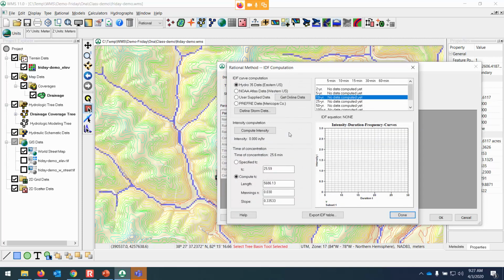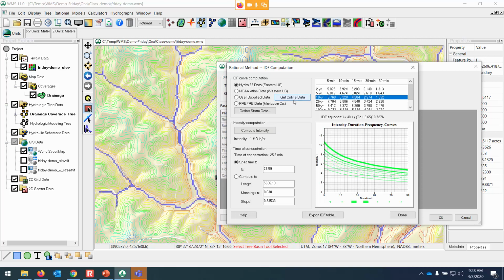and now it will go and get our... Boy, this is so odd. Yesterday, as I was preparing for this, it was definitely working. I wonder if maybe the web connection isn't working to our rainfall intensity data. Oh, get online data? Yeah. I was clicking on the wrong button the whole time. Click get online data here, and compute intensity once it has the online data.